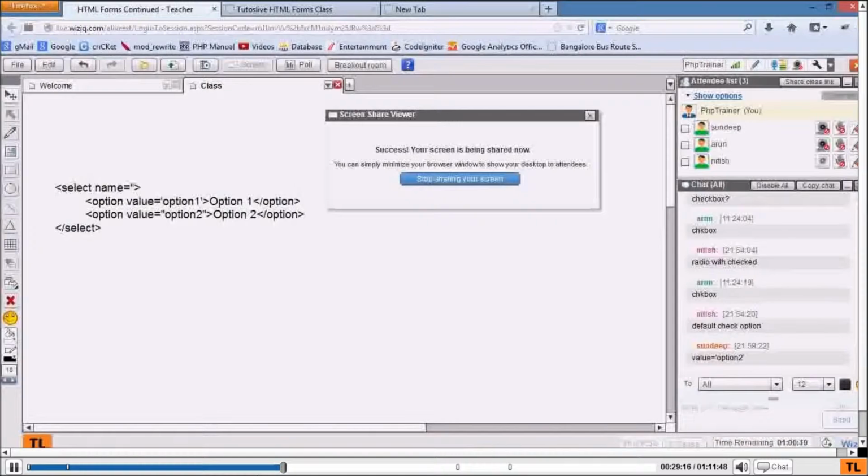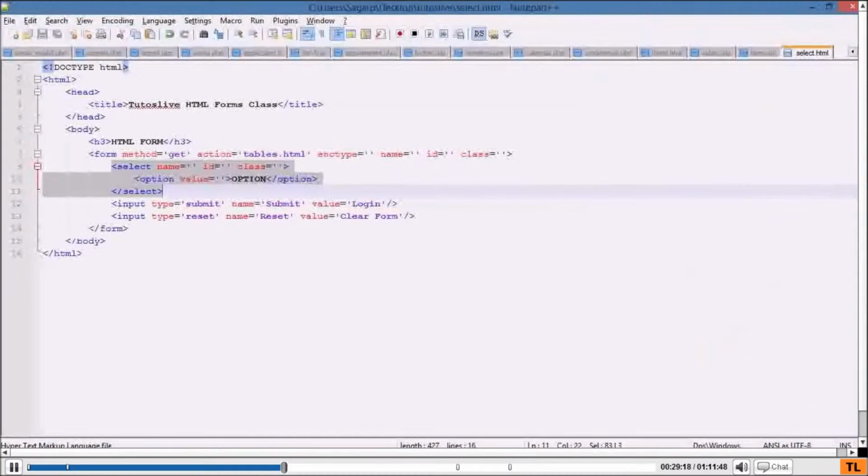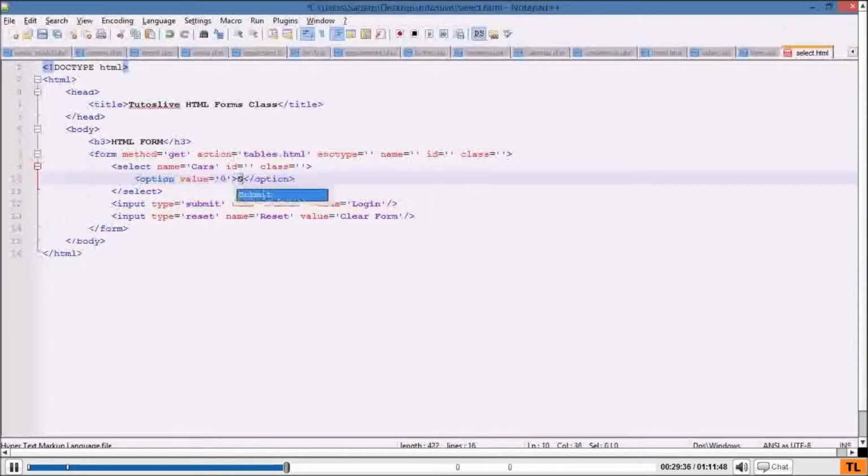See, this is where it means you're following the class fantastically. Now let's go ahead and see what it got to show. Now let me give a name here. I'll say name cars. Now here let me just write some options here. I'll say BMW, or let me just go ahead and say 0. And I'll say select a car model.